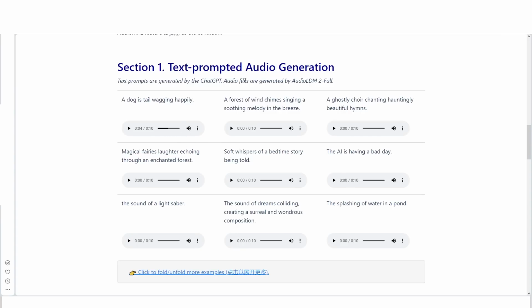So right here, essentially what we have is text to sound effect. I'm going to play some of these text to sound effects now so you can hear them and see just how good this is.